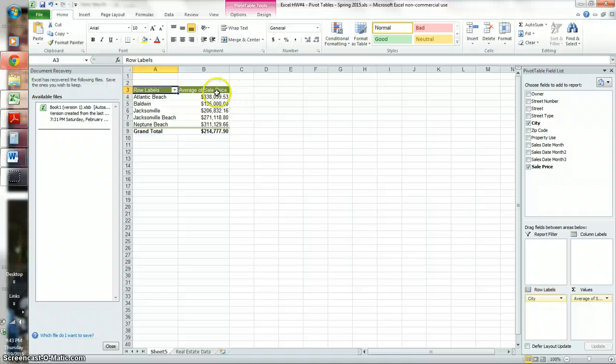Atlantic Beach, 338,000. Neptune Beach, 311,000. Jacksonville Beach 271,000, Jacksonville 206,000, and Baldwin at 135,000. You can see that these are the average prices from the greatest to the least, which is pretty understandable. You can see that the three top prices are all located near the beach, and following that is Jacksonville, which is also a pretty popular area.